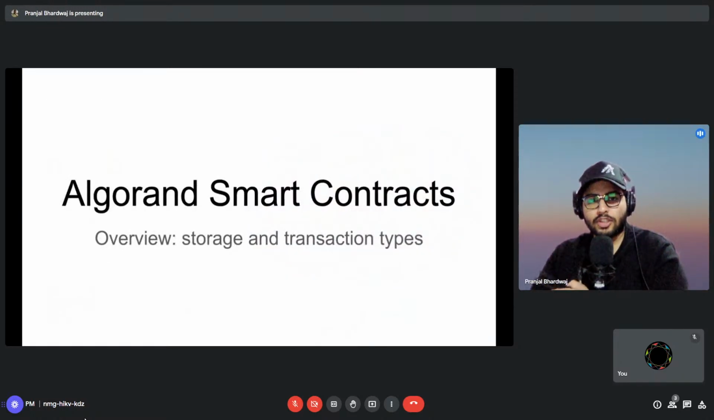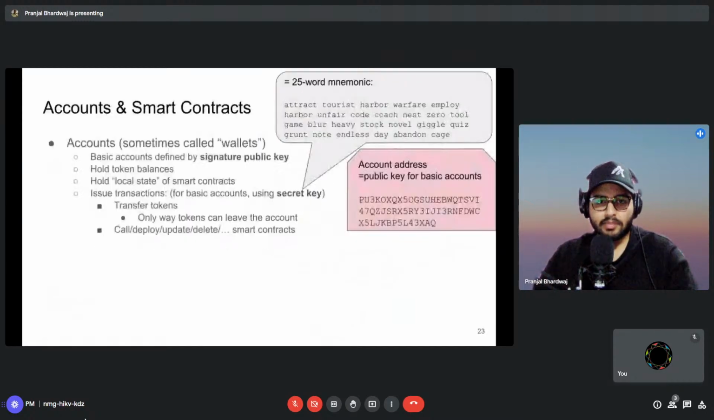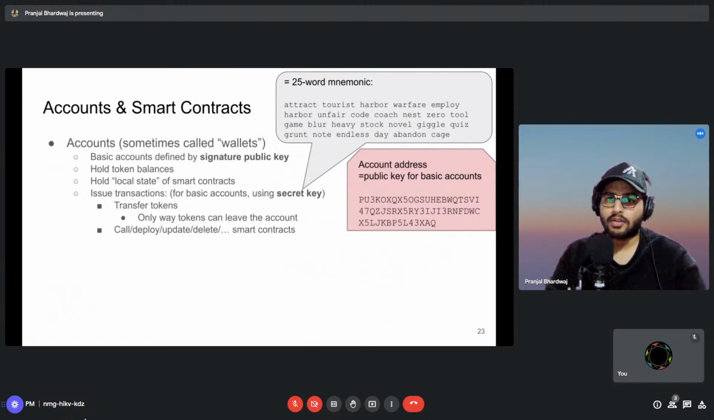So coming to the storage types and the transaction types on Algorand, firstly, let's understand what accounts and smart contracts are in detail. Accounts are also known as wallets. Every time you create a new wallet, it's a new account. You'll always have a public key and a private key. The public key is visible to everyone, which you share with others to send you funds or to request funds.